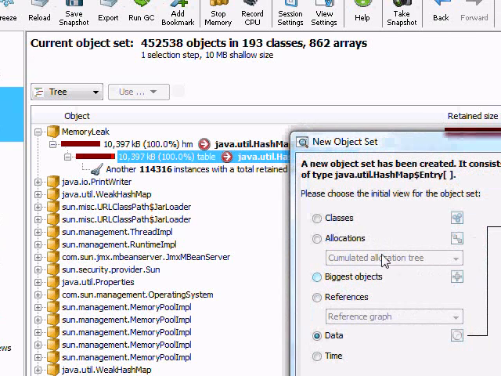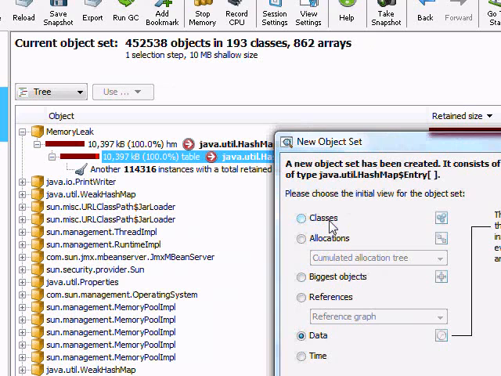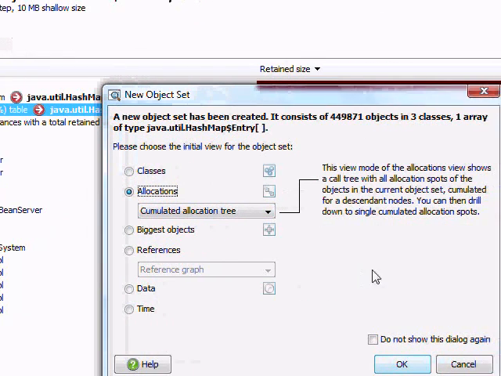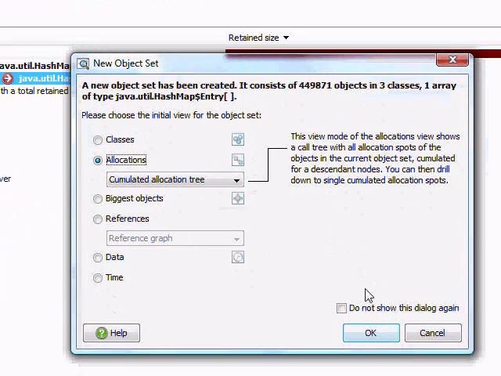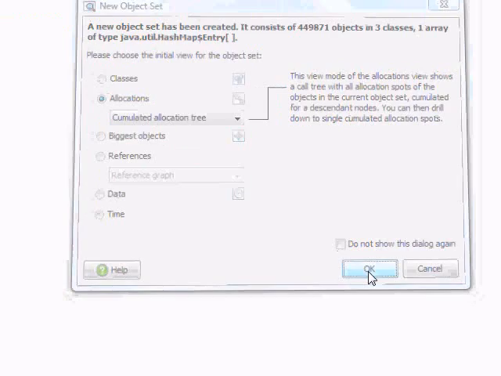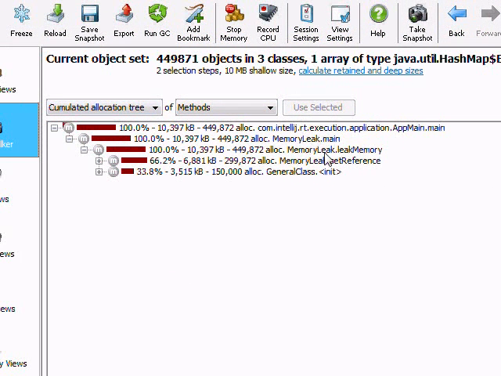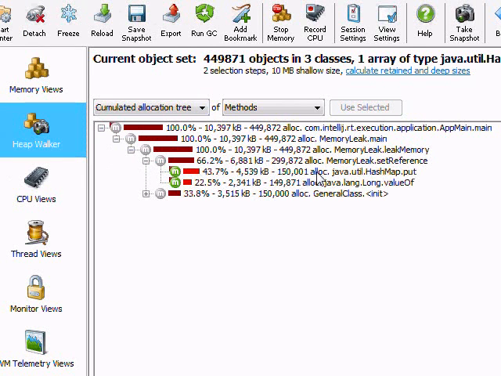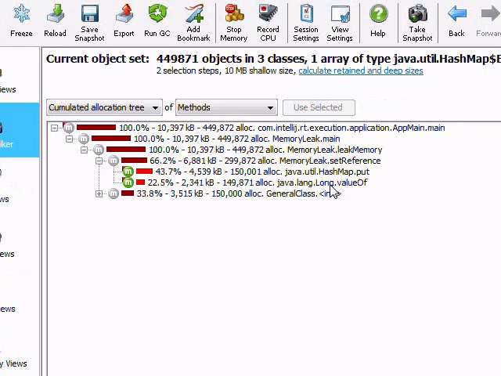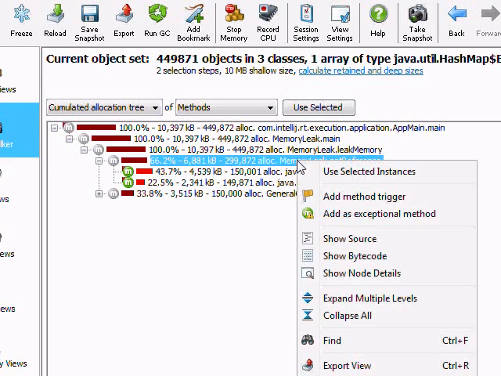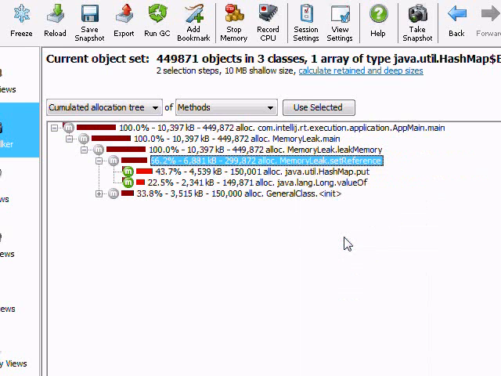And now we can choose the classes or the actual allocations. Classes just shows you the type, and with allocations, we're trying to get to the actual code where these allocations are happening, so that would be the one you want to choose. And up here we can see the call stack. Here's our main, and the leak memory method, and the set reference. And we can see there's a hash map put, and there's the long and general class. We can actually go right where that put is happening if we choose Show Source.